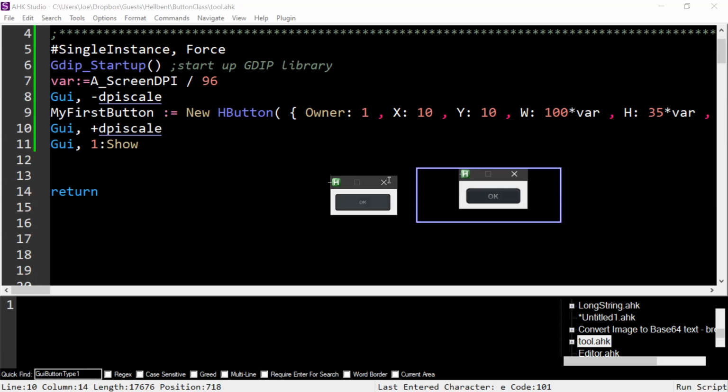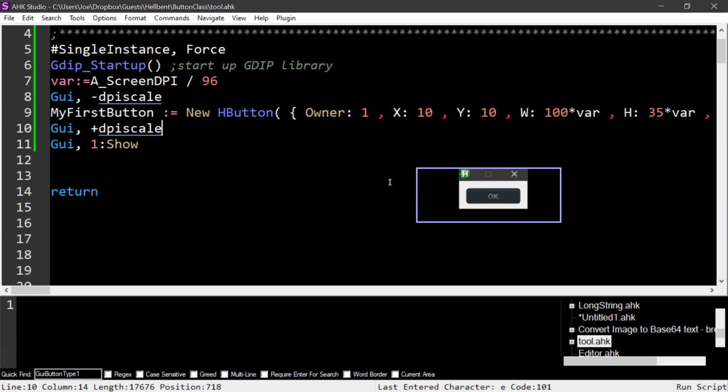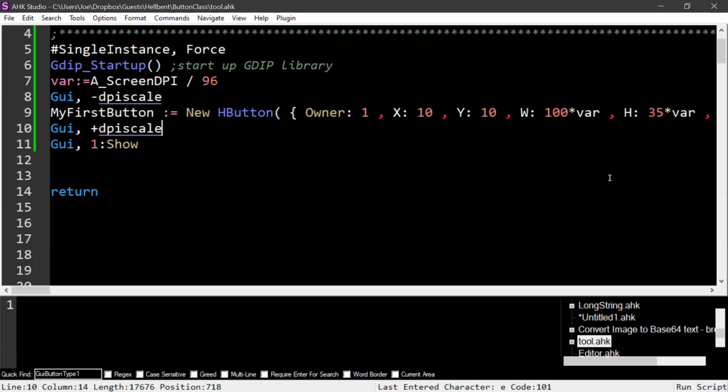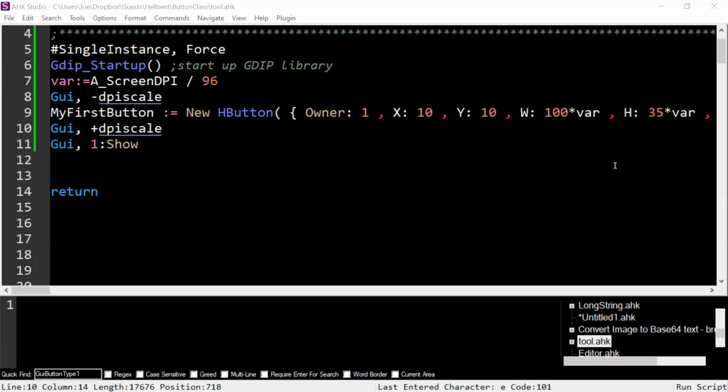But there are other ways of dealing with DPI scale. I'm not the best person to ask because I don't have a way of testing, and that's how I learn things. I test. Sure. Yeah. Let's turn that off.